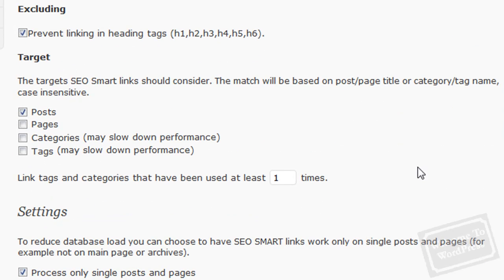You can also select how many times a particular category or tag should be used. So if it's a tag or category that you've only used for one post, and you don't really want to consider that one, you can up this number here. So you could say, I only want to use tags and categories that have been used at least 5 different posts. So that way you're only linking to the really popular ones on your site.